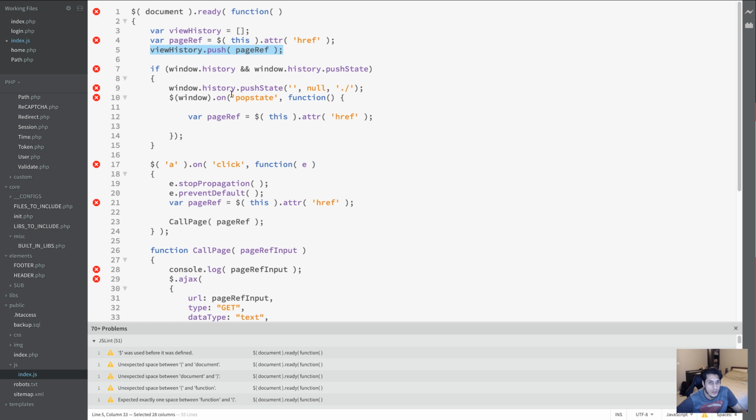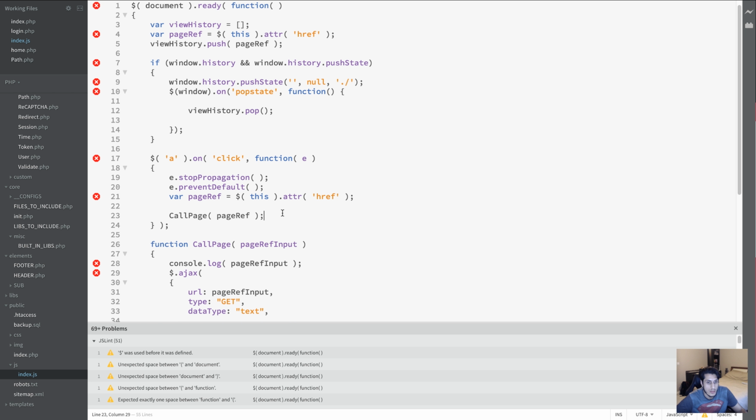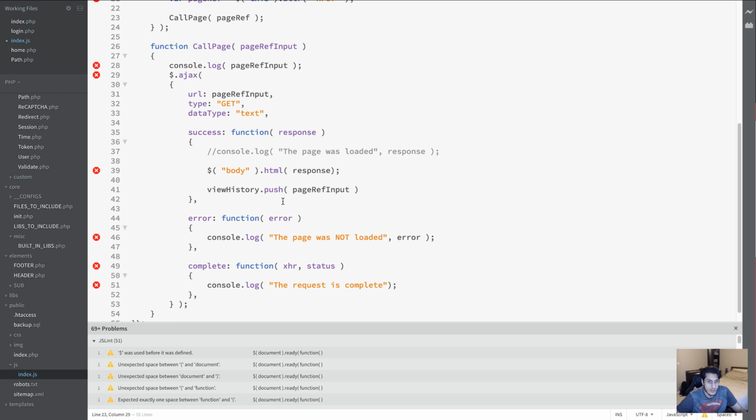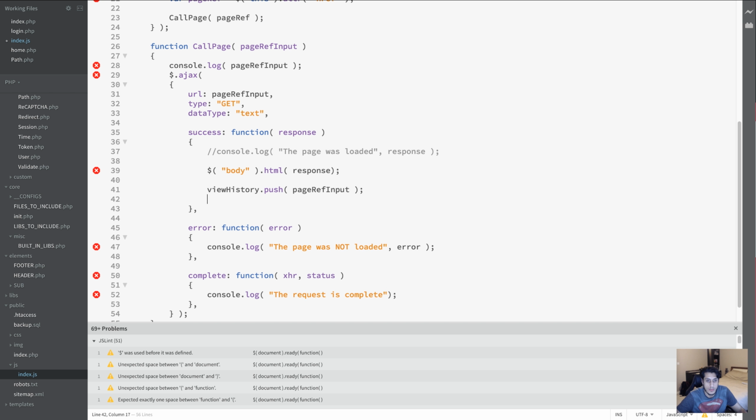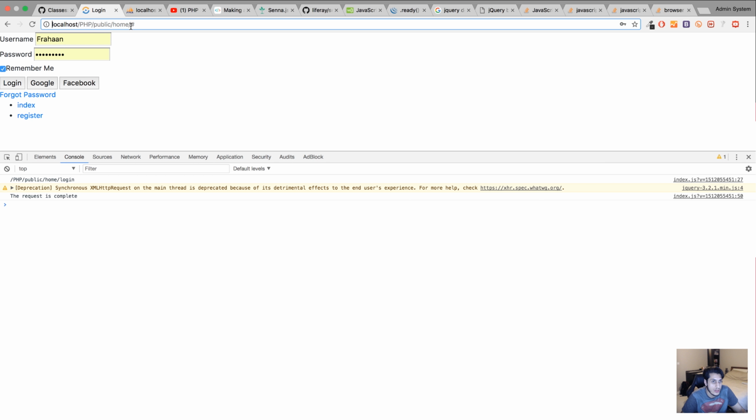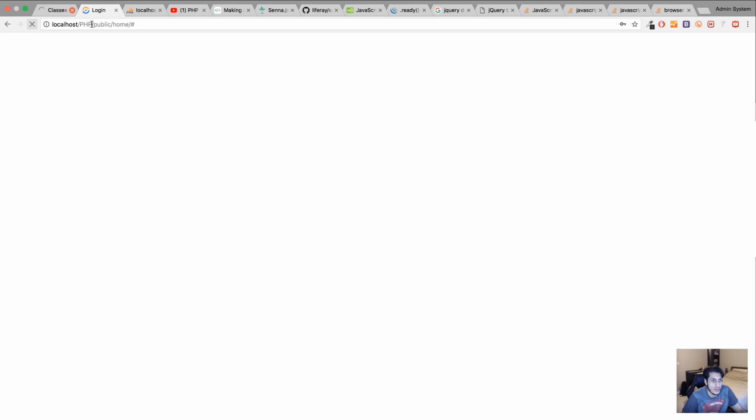So. Actually, no. I'm gonna pop it to view history dot pop. So what I'm gonna do is after every successful thing, should be a semicolon there, I'm gonna do console.log view history refresh. Because that's literally overridden it. Obviously, this still works fine.